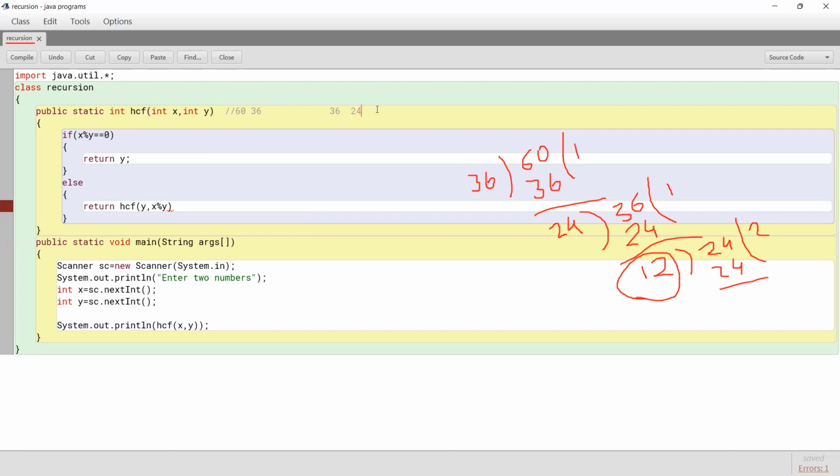And in the next turn again, I'll be sending y in place of x. That means 24 I'll be sending in place of x. And the remainder of 36 and 24, that is 12, I'll be sending in place of y. And in that turn, 24 is divisible by 12. That's why it will return the answer as 12, because I have written y.